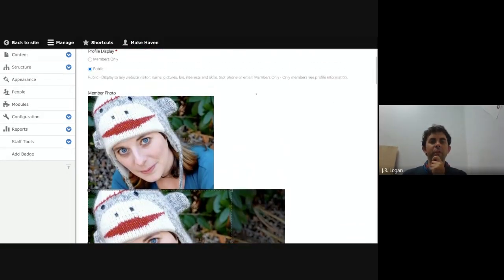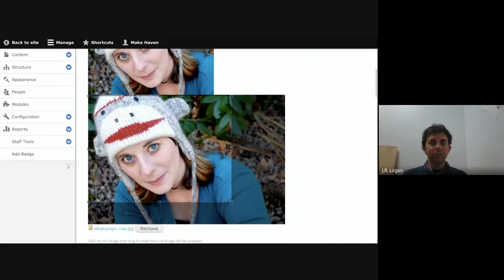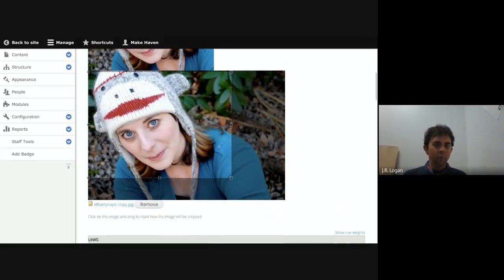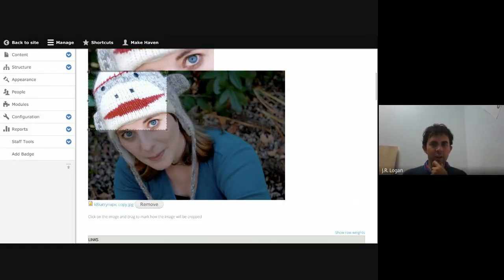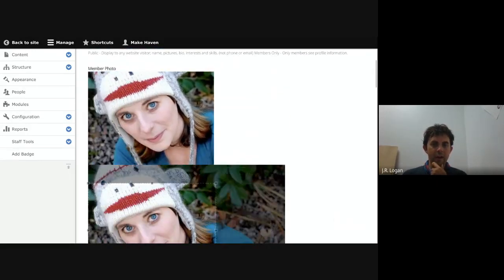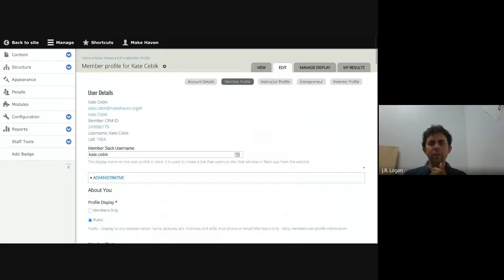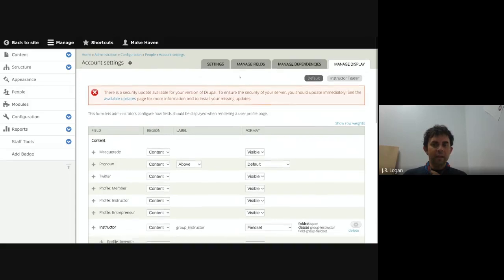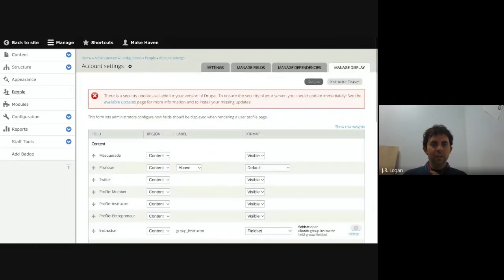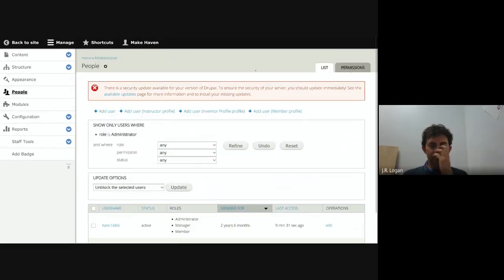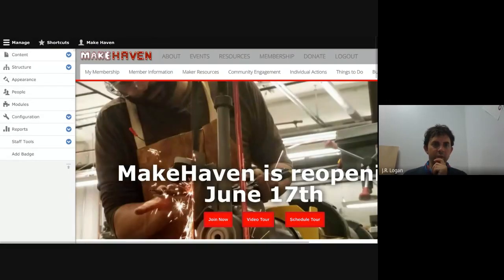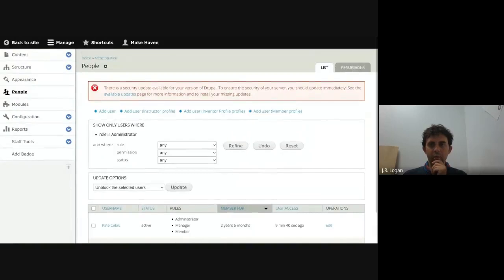Here you see an example of the cropping widget. That's a widget that can be added to the image widget, so that you can see that I could go in here and modify that image, which is great for profiles. And you have various other information that's collected about her. And you have the same thing. We manage the display. How is this displayed? So inside of people, you might be asking about where roles and permissions come from. So I'm going to go into permissions.